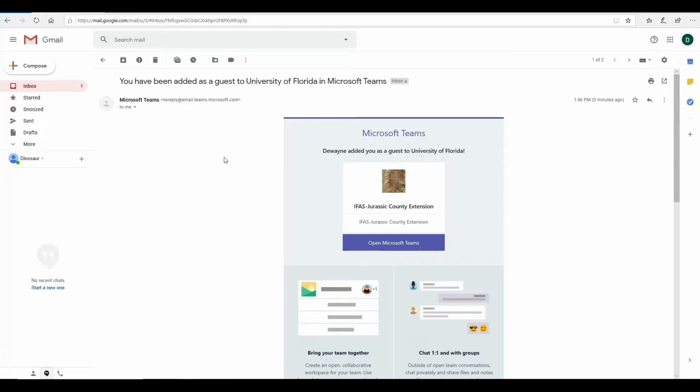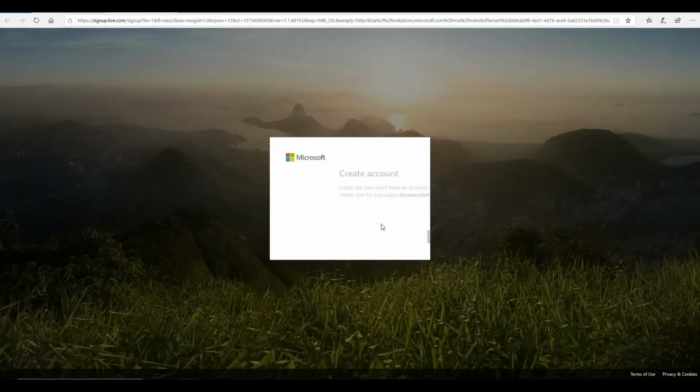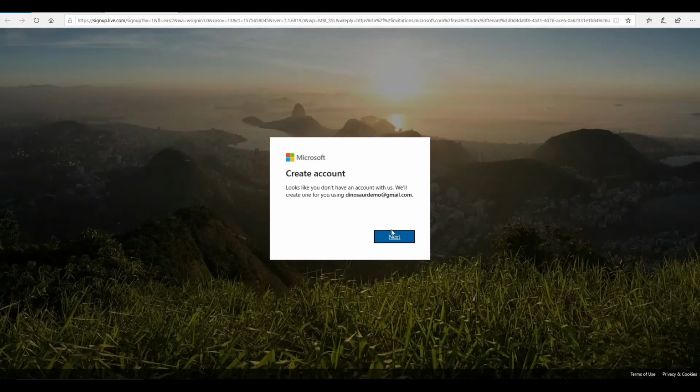If you're a guest user from outside the University of Florida, you'll want to check your email that you used to register for the conference and look for an invitation from Microsoft Teams. From here, you'll need to accept this invitation, which will prompt you to either log in to your Microsoft account, or if you don't have one already, it will guide you through the process of creating one. If you already have an account like a Hotmail or an Outlook.com, then you already have a Microsoft account.